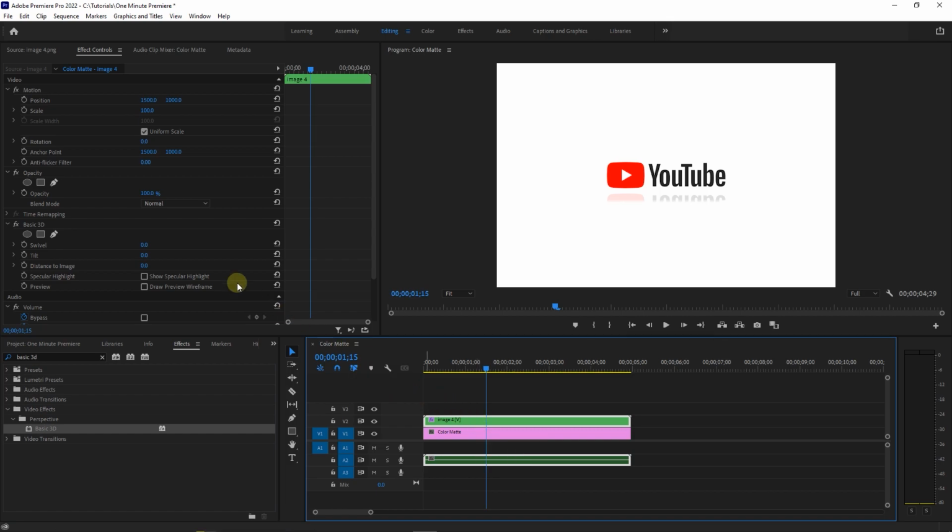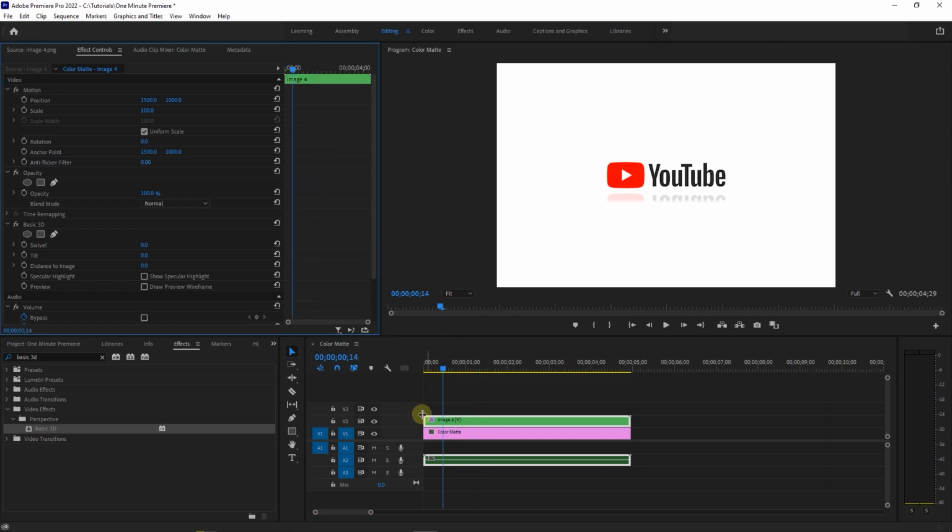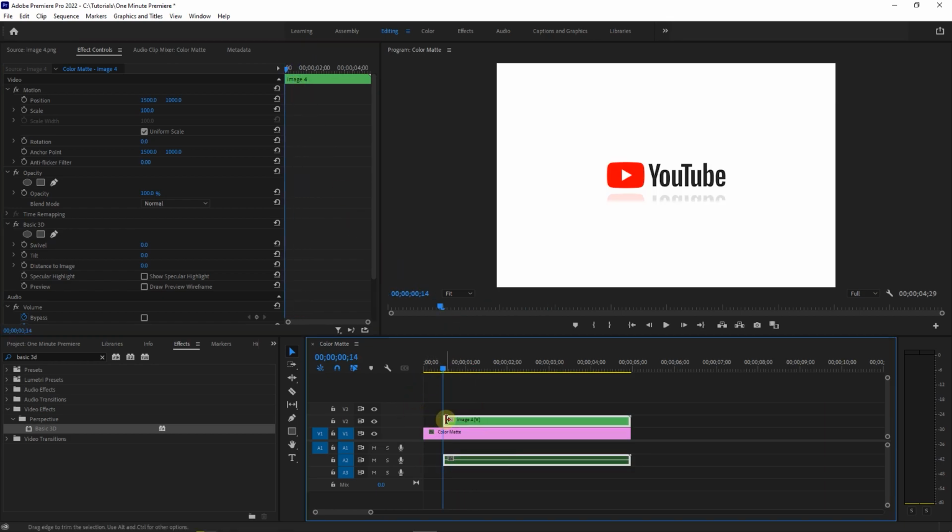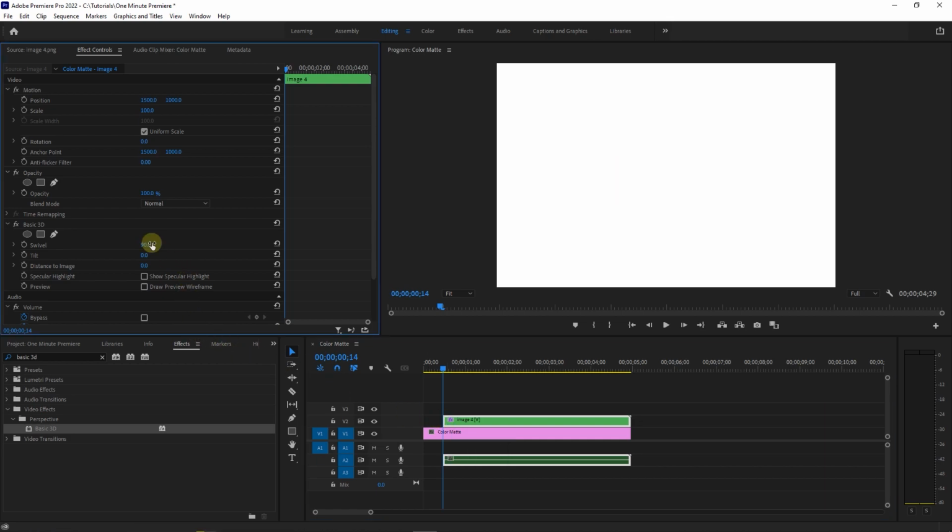With your top clip selected, go to Effect Controls under Basic 3D. Now move the playhead to where you want the logo reveal effect to start, and adjust trim at the start of your top track. Then set swivel to 90 degrees so you don't see the logo at the start, and click on Stopwatch next to it to create a starting keyframe.